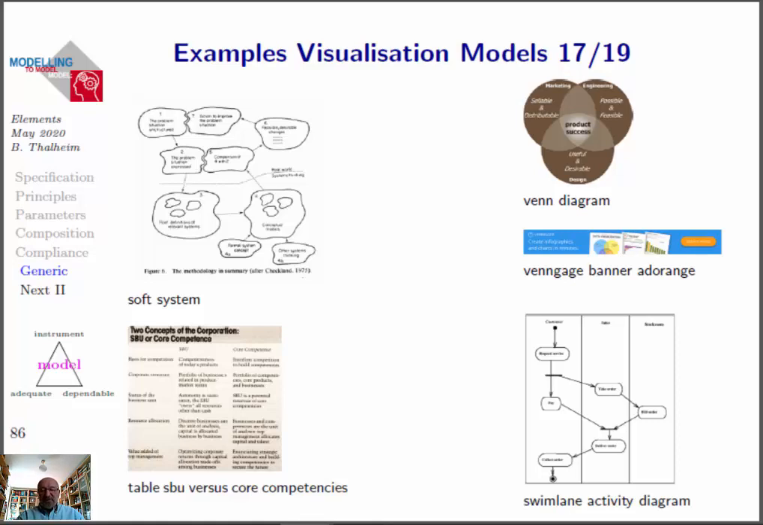And you have this kind of soft system structure. You can have also a table where you say, okay, fine, something like SBU is taken against the competencies you have to use there. Venn diagrams is a very popular form to represent at least 3 sets interconnectivity. You can use it also as in Venn Gauge banner endurance. We are using in UML swim lane activity diagrams stating which kind of responsibility is taken at which time according to the requests of the other partner.